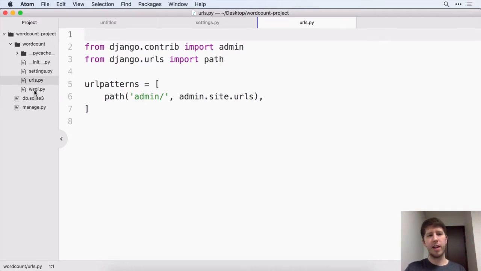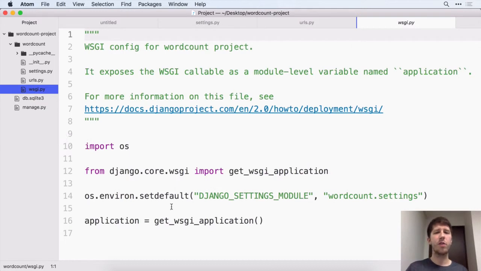Finally, that WSGI file. This is for hosting your website so that other people can access it, and we're going to be talking about that when we upload our website to a server. So there you have it, a breakdown of what a Django project looks like. I think we've given enough there. It's time to dive into some nitty-gritty and actually build something here. So we're going to go ahead and do that in the next lecture.